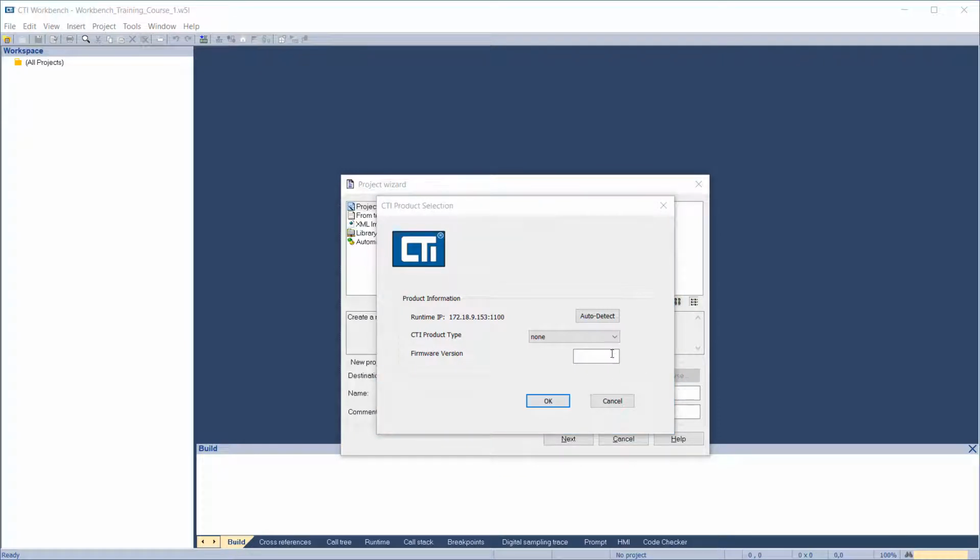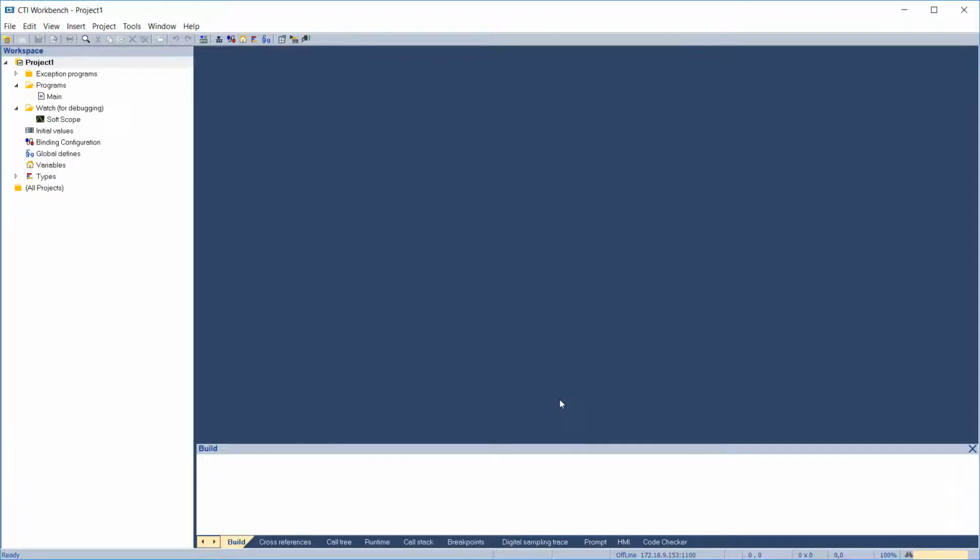In this dialog, you'll enter the product type and firmware revision of your target device. Workbench uses this information to ensure that your application only uses features which are supported on your target device. To avoid problems later, it's important that this information is accurate and entered correctly. You can either enter the information directly into the fields, or, if your target device is currently available on the network, you can use the Auto Detect feature to query the device and automatically enter the correct information. Click OK when complete, and Workbench will create your project.